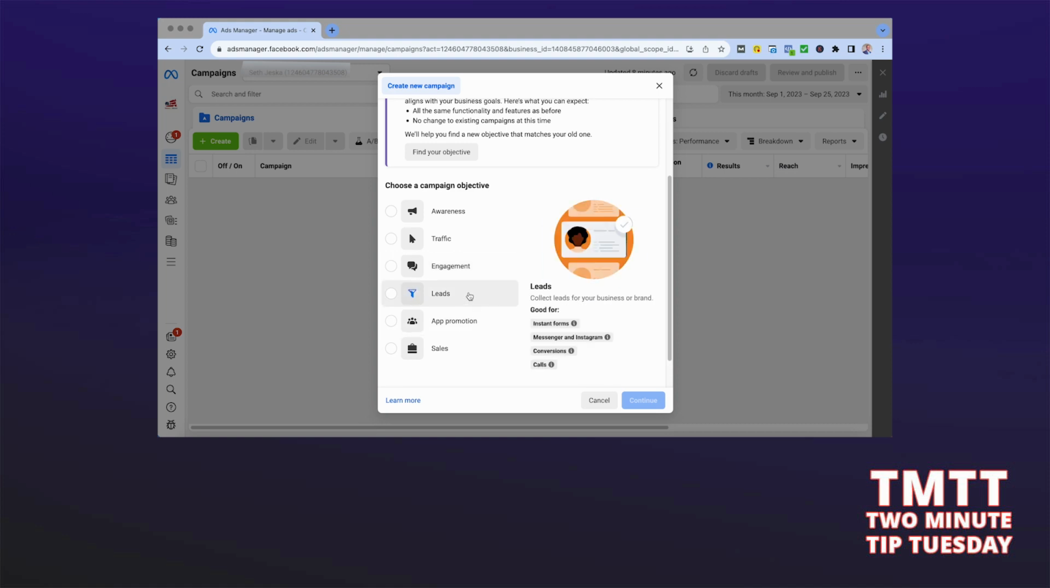Now, the leads campaign objective, which is going to be the most popular among real estate professionals and mortgage lending professionals, and that is because it's pretty straightforward. A leads campaign objective is going to drive as many leads as possible for you for the least cost. Now, that sounds pretty straightforward, but when you select the leads campaign objective, there is a nuance that you need to be aware of when you do run a leads campaign objective.